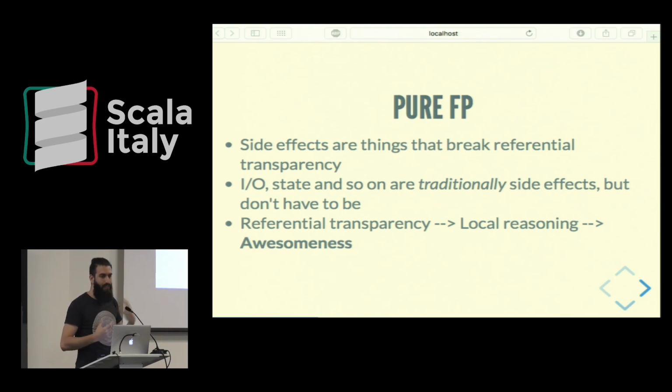Because if you think about it, the fact that I can always replace an expression with its value means that expression does not depend on a context. For the very broad sense of context, it might be what happened before, or where it is. And that means that I can always reason about things locally. I never have to have two things in my head at the same time. And that's awesome.